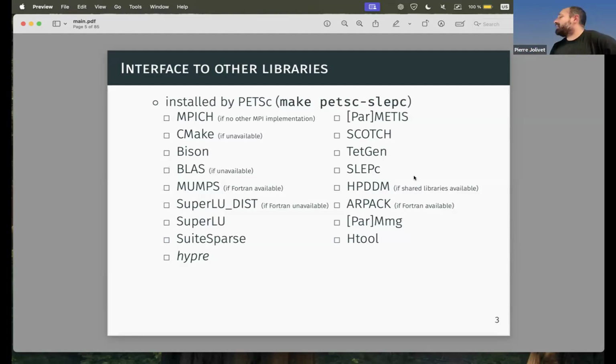If you have Fortran available, we install MUMPS, which is a software for solving linear systems of equations. If you don't have Fortran on your machine, we install instead SuperLU distributed. We also install SuperLU, which is the same as SuperLU distributed, but for plain sequential computation. We install SuiteSparse, which is the default linear solver in FreeFEM. We install Hypre, which is a set of solvers for algebraic multigrid.